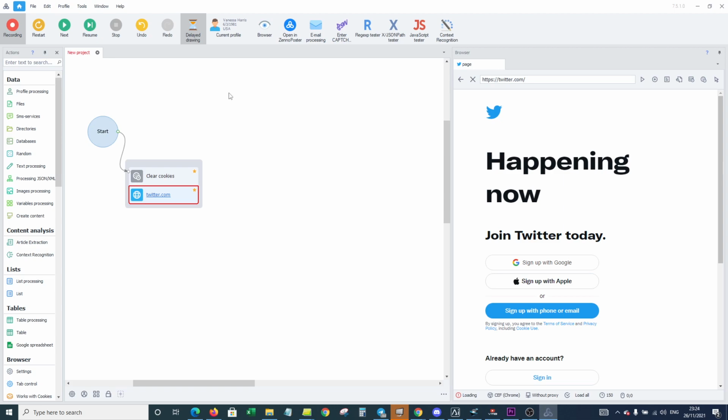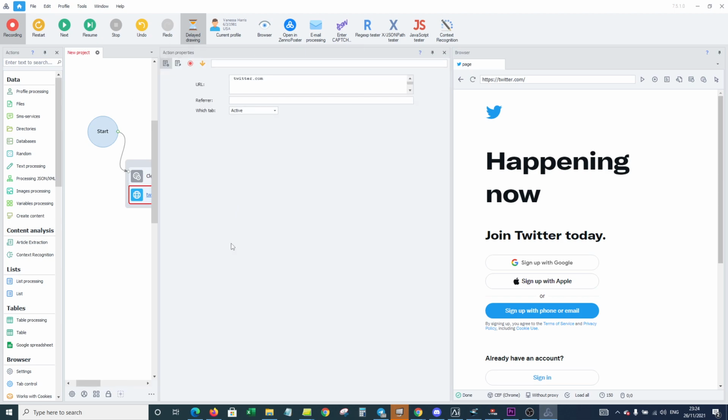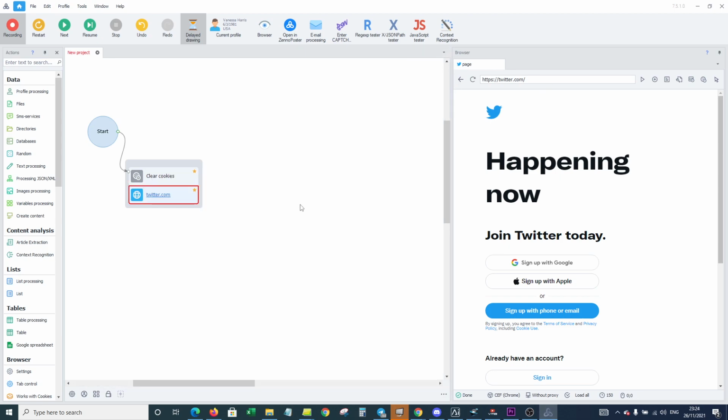As you can see, first thing is up here. It comes in and it'll tell you it's cleared cookies. So it starts, comes in and clears cookies, and then it will go to this web address. If you double click on here, it will bring up the actions all inside this one action here. We don't need that at the moment because we'll type in.